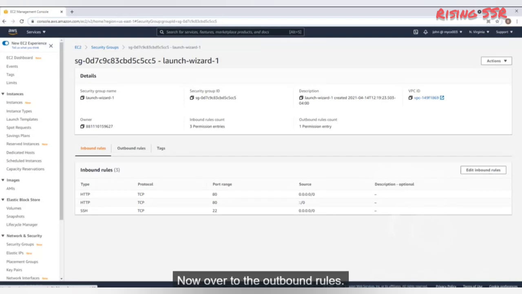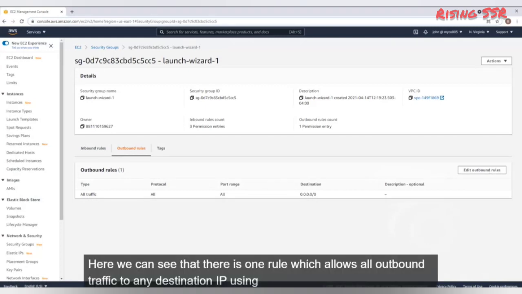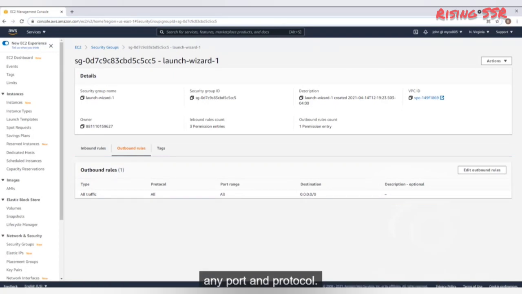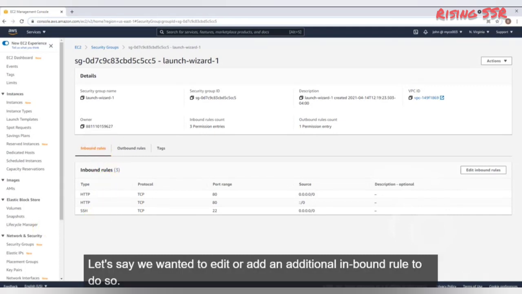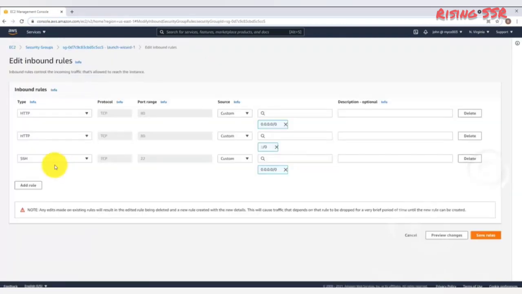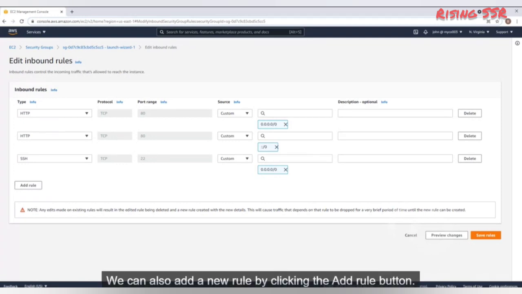Now, over to the outbound rules. Here we can see that there is 1 rule which allows all outbound traffic to any destination IP using any port and protocol. Now switch back to inbound rules. Let's say we wanted to edit or add an additional inbound rule. To do so, go ahead and click Edit Inbound Rules. We can now make changes to our existing rules or delete them altogether. We can also add a new rule by clicking the Add Rule button.